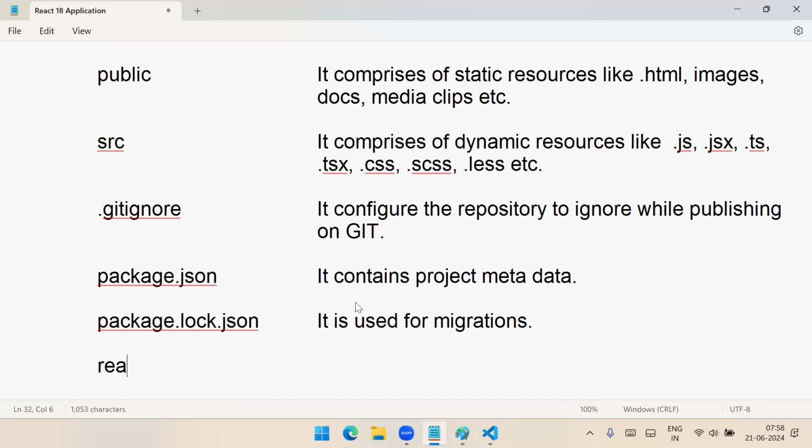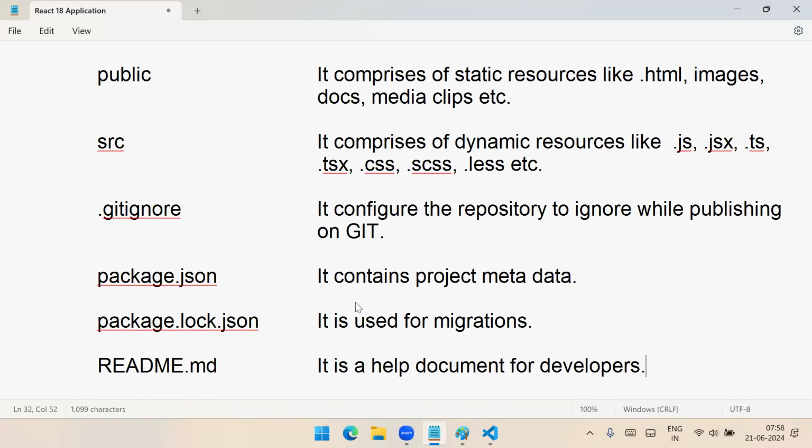And we have README.md. It is a help document for developers.